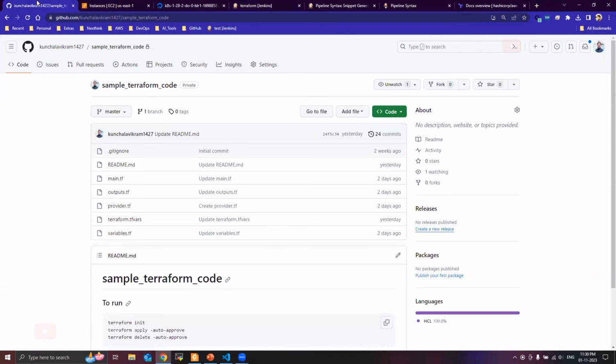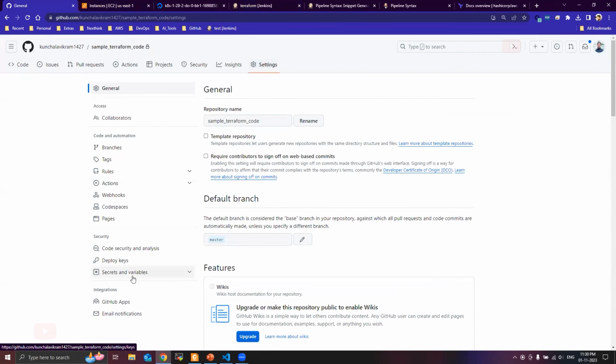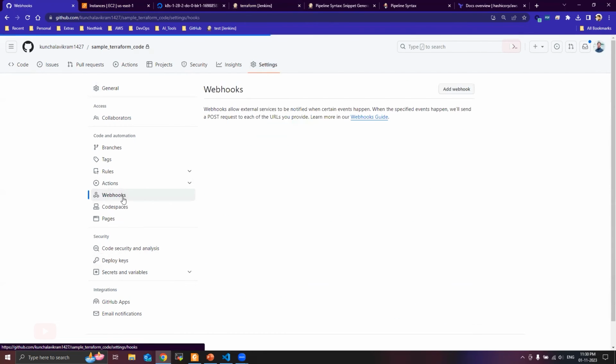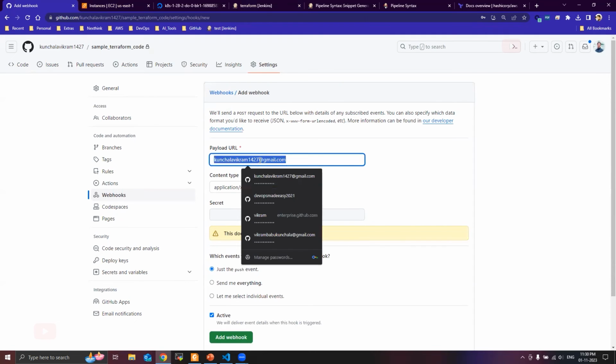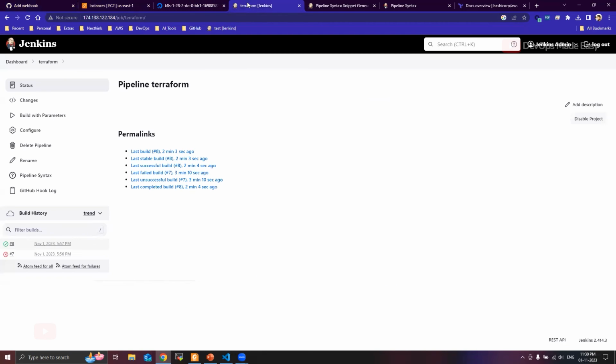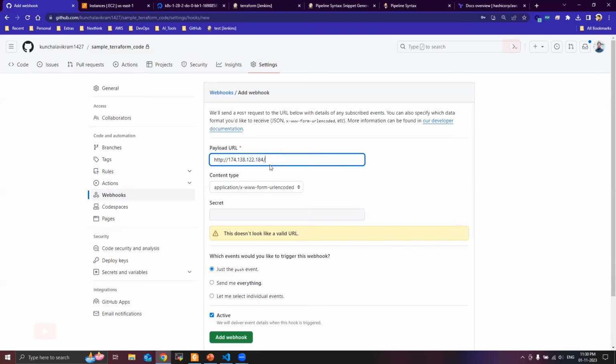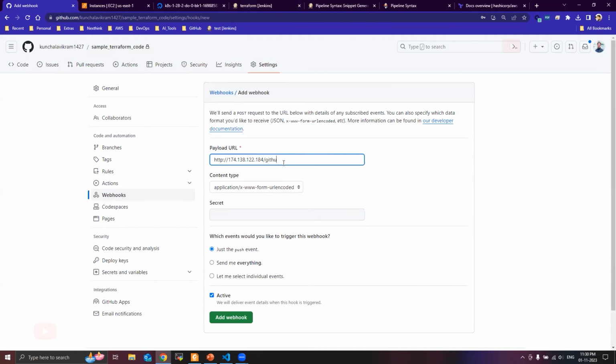Now go back to your repository, go to repository settings, not your user settings, and then click on webhooks. Create a new webhook. The webhook payload URL should be your Jenkins URL, followed by github-webhook/, and then choose the content type to be application/json.